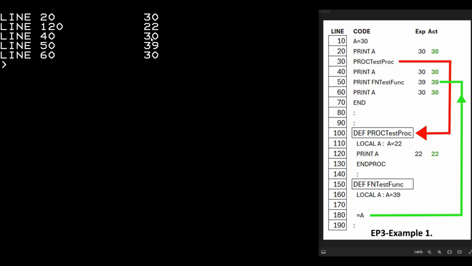We got 30. On 50, we call the print test func, and it goes there down to here. Again, we protect our external A. We assign it 39. It goes back, and we expect 39. And what happens? We get 39. And then we do the same thing for 60, except we're printing our good old A there, and that's what happens. Okay, so that's that.